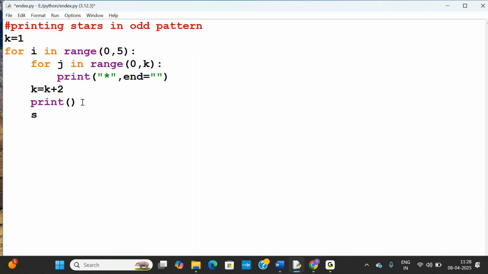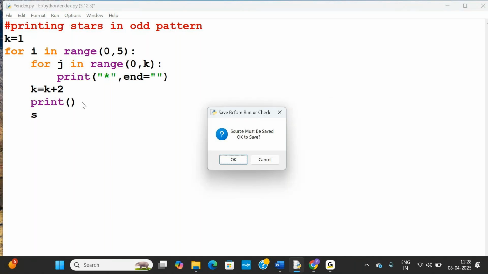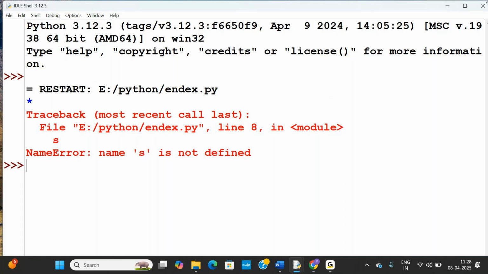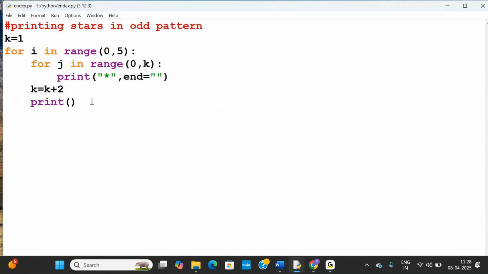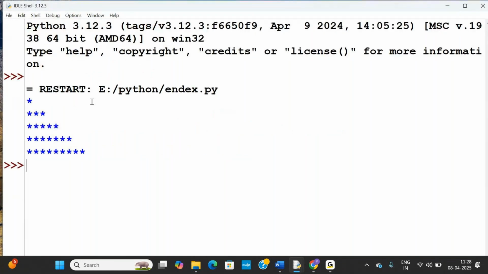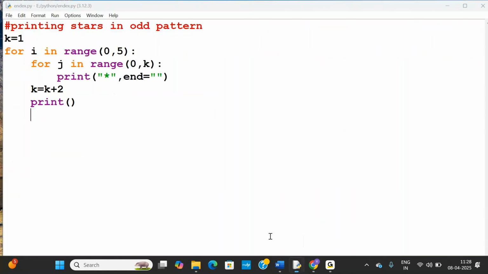So when I am executing, see here. It was printing or not? 1, 3, 5, 7, 9. Okay? Right. Very simple.